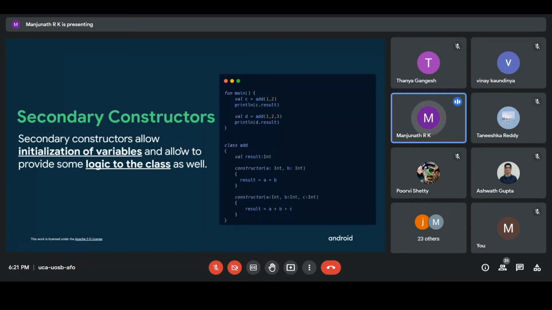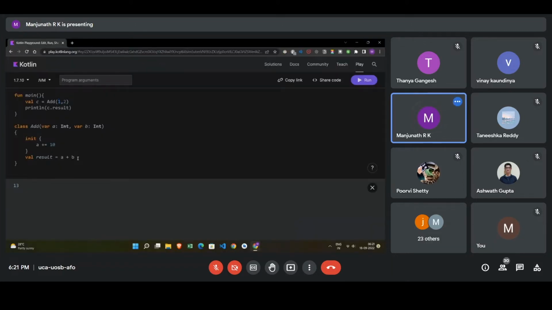Okay, next we have something called secondary constructors. Secondary constructors allow initialization of variables and also allow us to provide some logic to the class as well. Before we go through this definition, let's directly declare a secondary constructor. To declare a secondary constructor, we use the keyword constructor. For now, I will remove this primary constructor. Yeah, cool. Within this constructor, I'll specify the parameter names and also the data types.